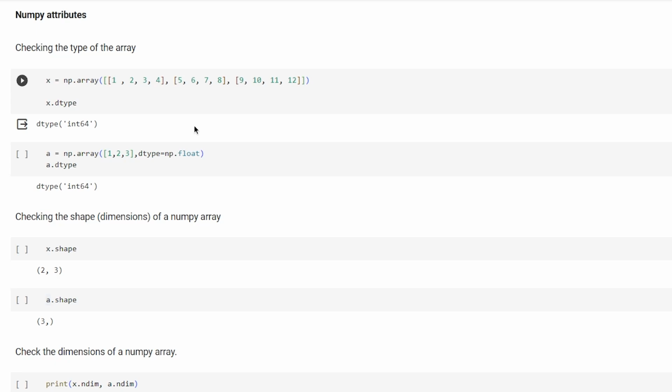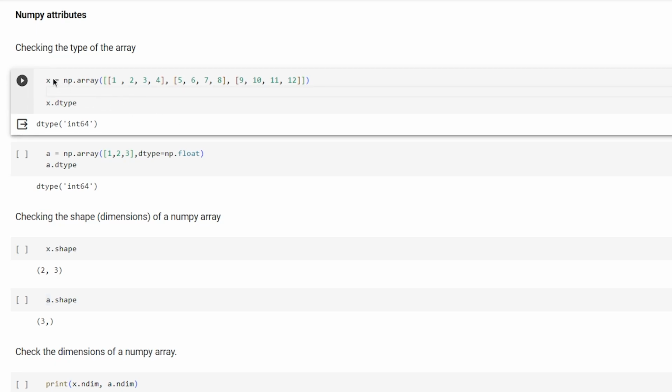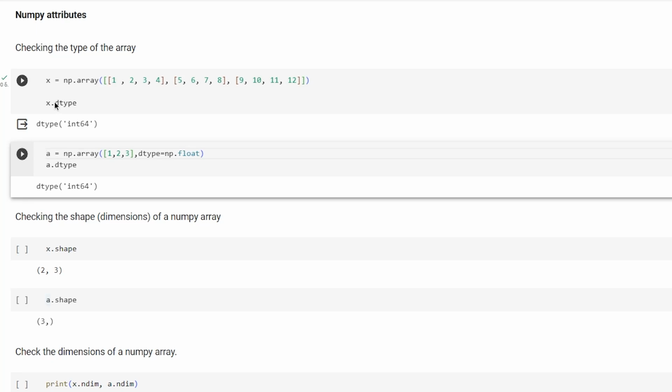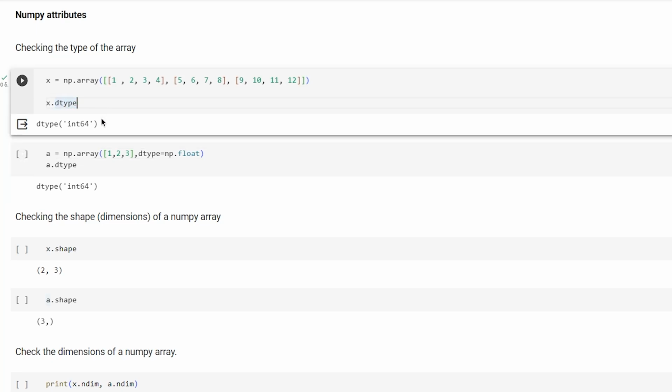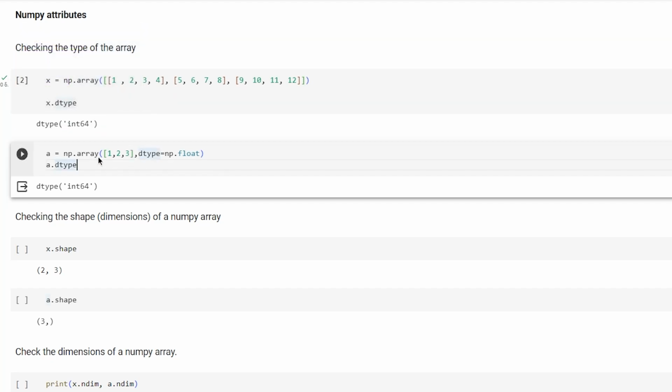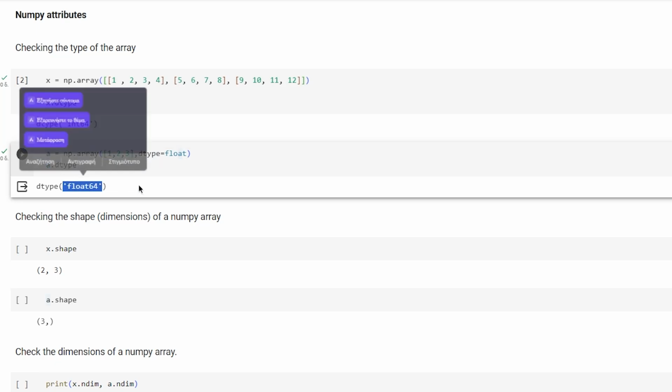First, we can check the type of a NumPy array by using the dtype attribute of the NumPy array. So first, we start off by defining a NumPy array that has 3 rows and 4 columns. And then we call the x.dtype attribute and find that this NumPy array has integer values. Then we can specify also another array called a that has a dtype of NumPy float. Let's check it out. So we can see here that the dtype for the array a is float64.